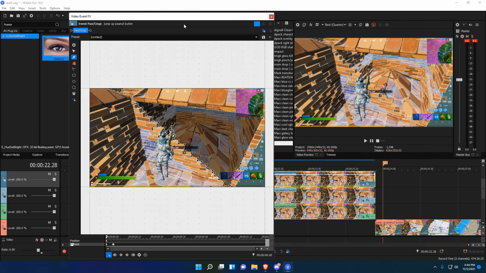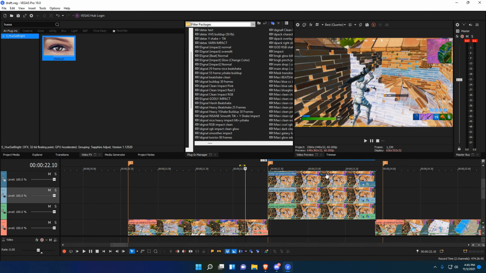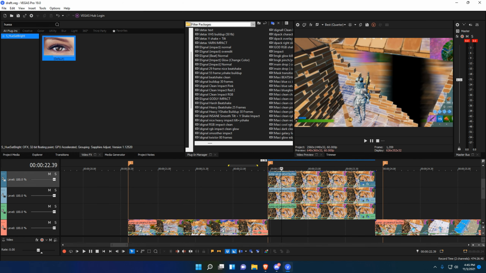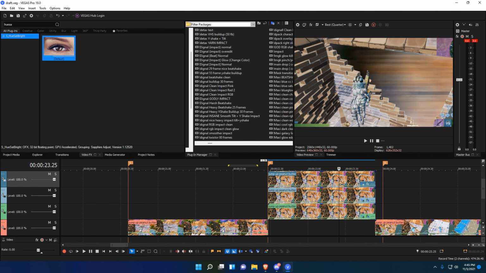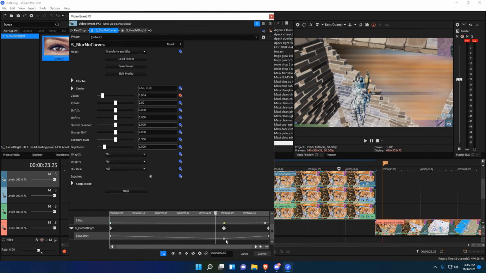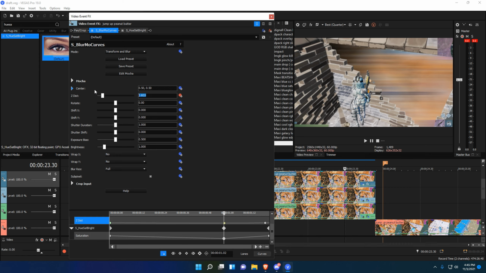So I'm just going to go ahead and remove all of that. We have all our effects removed, and now you'll see how to make the skin glow. What you want to do is copy up your blur mode curves. So go here, go ahead and copy them up.